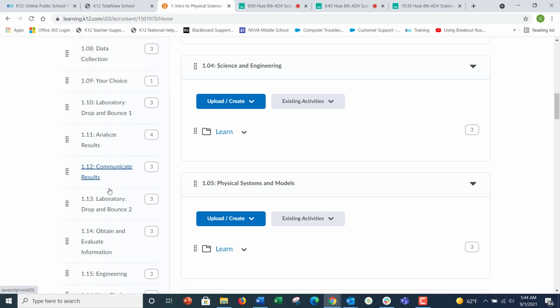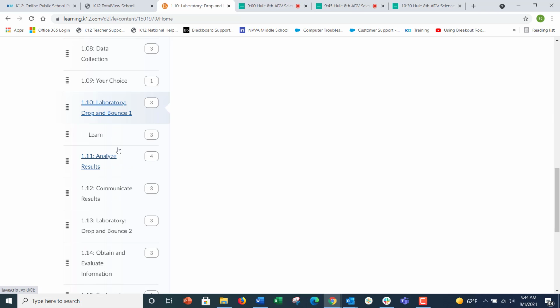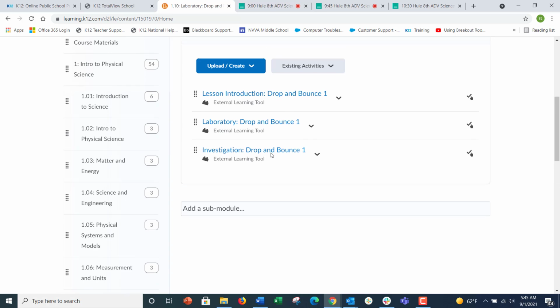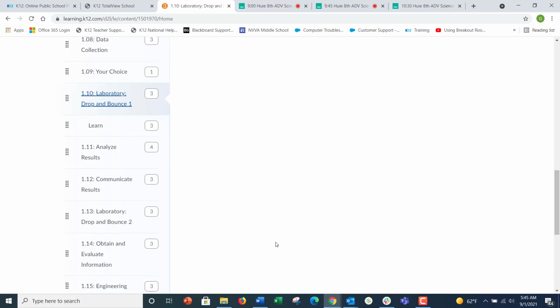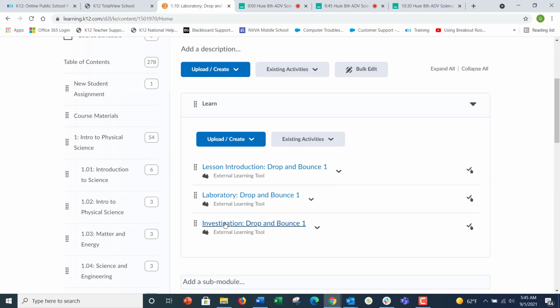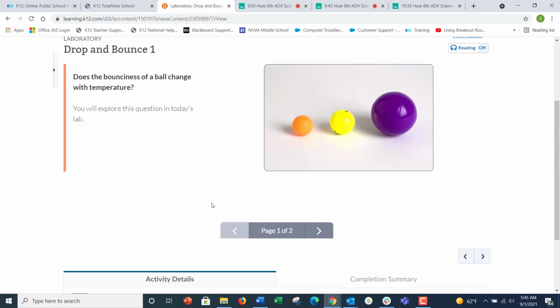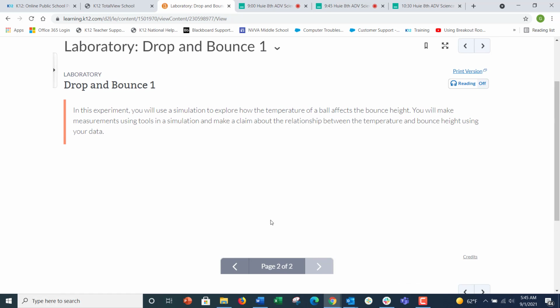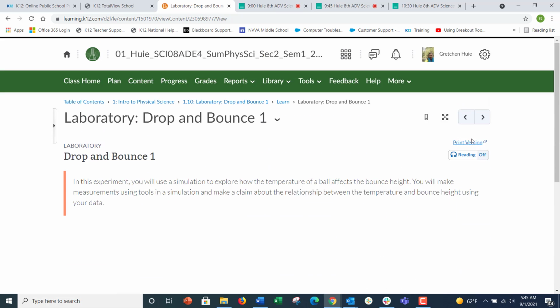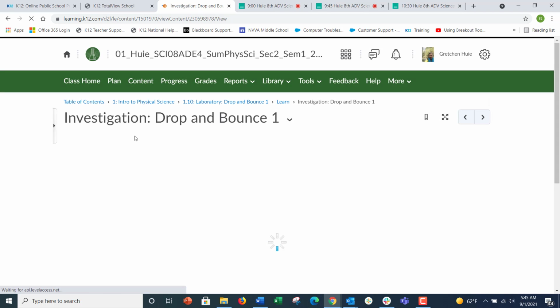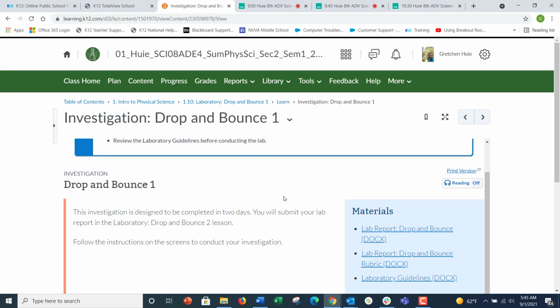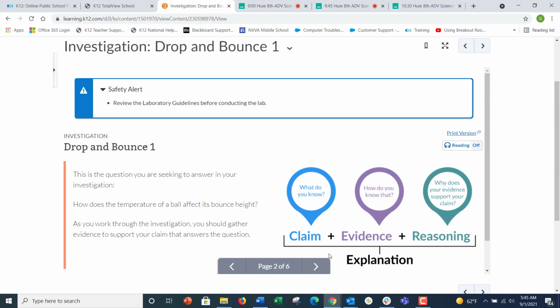So let's go ahead and go into 1.10. And then you have to scroll up. Don't forget the scrolling up, because otherwise you'll see a blank screen. Okay, so I'm going to go to the laboratory part. You have the lesson introduction, laboratory. I'm going to click on laboratory, drop and bounce, and page 2. Actually, I'm going to keep going because it looks like it's in the next section. So it's in the investigation part. So page 2, 3.